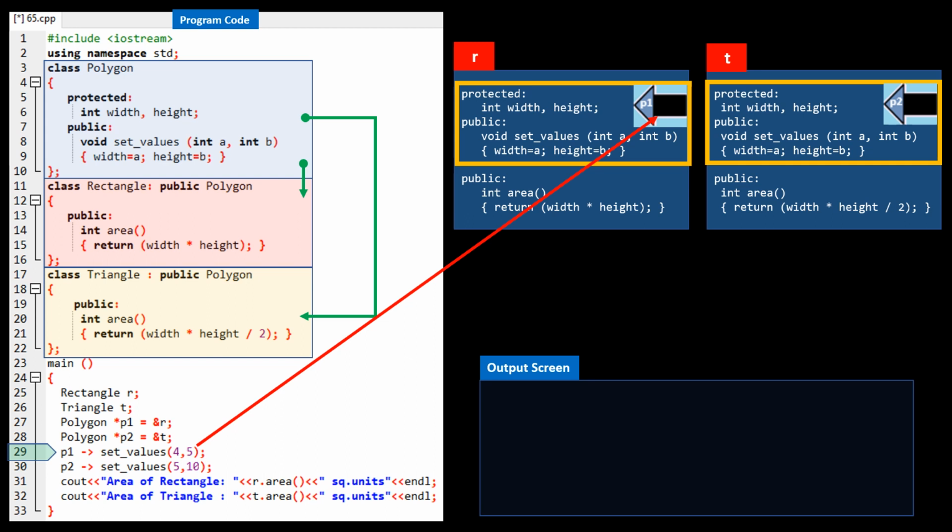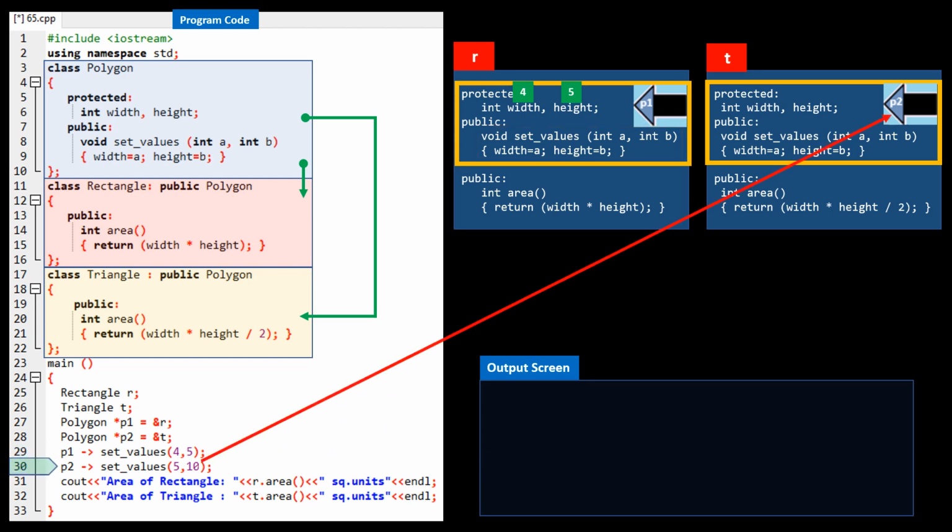Then on line 29 of the program code it is instructed that, from the location where pointer P1 is pointing to, execute the setValues function with parameter values 4 and 5. As per this function, width is assigned 4, and height is assigned 5, within this object, R. Similarly on line 30, the setValues function pointed by P2 is executed with parameters 5 and 10. So in this object T, width is assigned 5, and height is assigned 10.